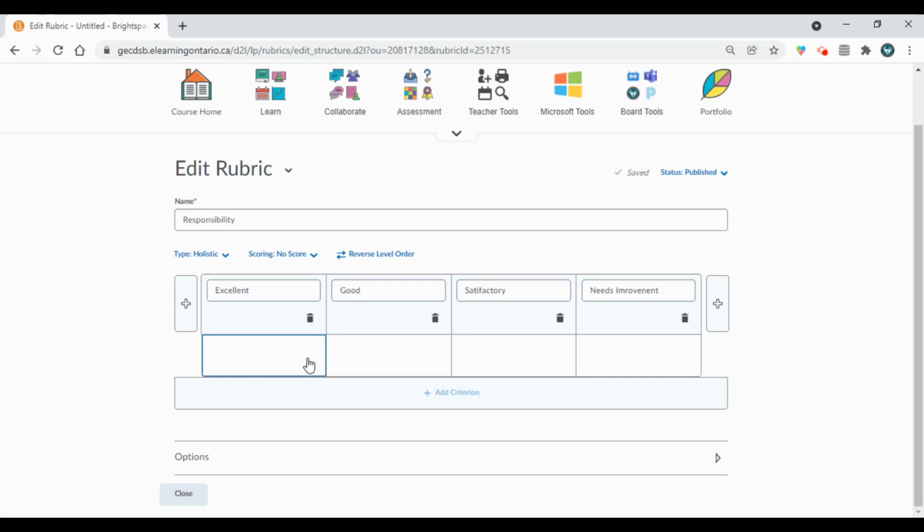But again, the big thing with holistic rubrics is that there is only one criterion that you're assessing. So just one idea, maybe one learning skill, maybe one learning goal, something like that, where you're only doing one thing, you're going to use a holistic rubric. So let's say we're going to save this now, responsibility as a holistic rubric.